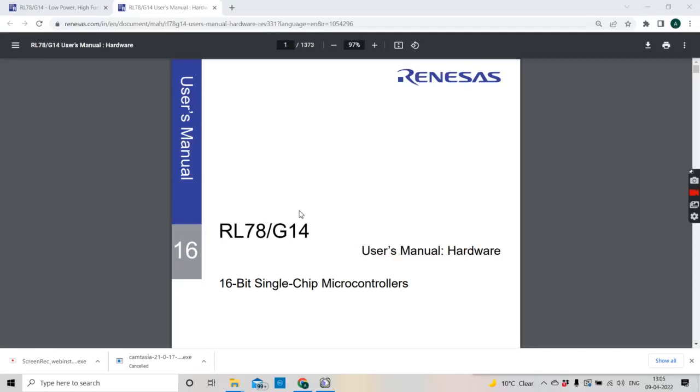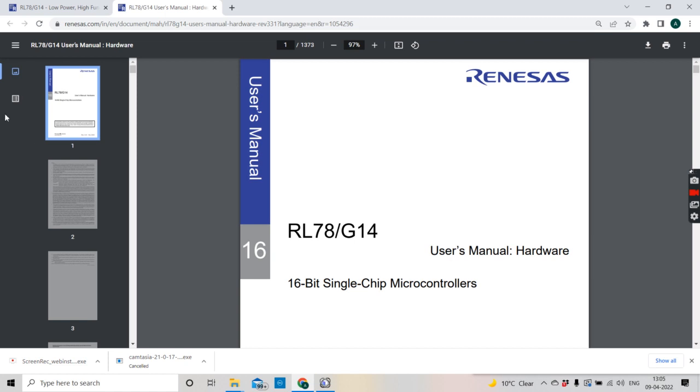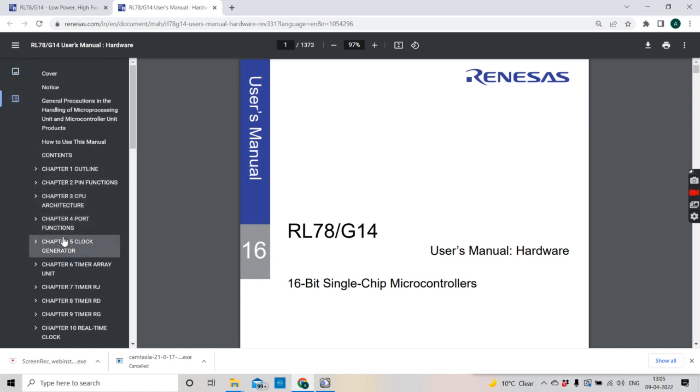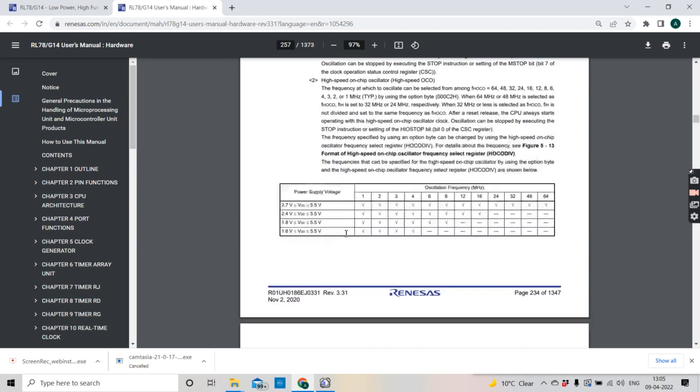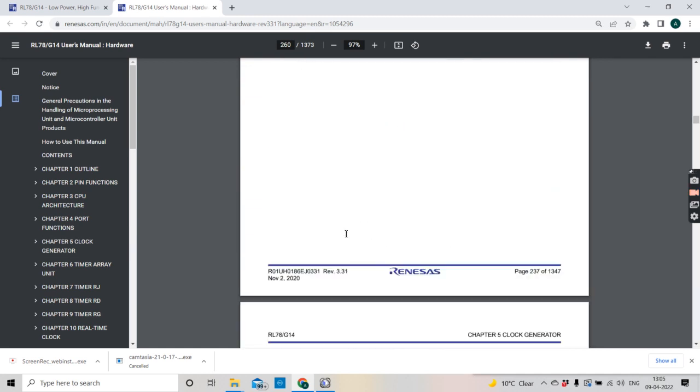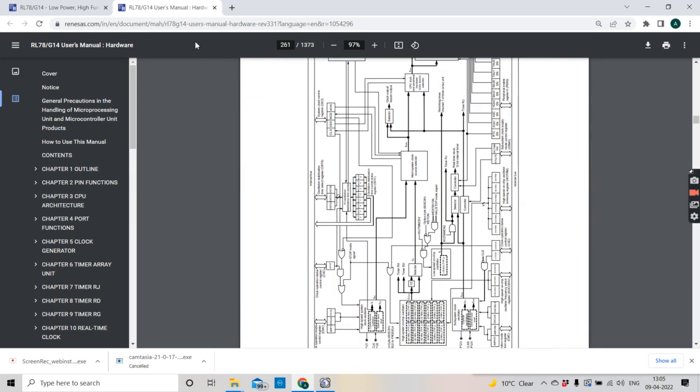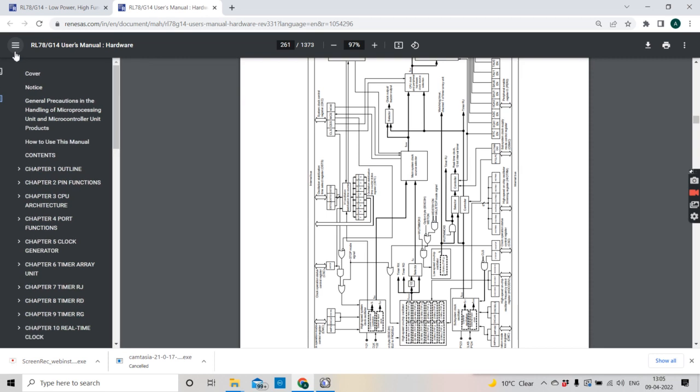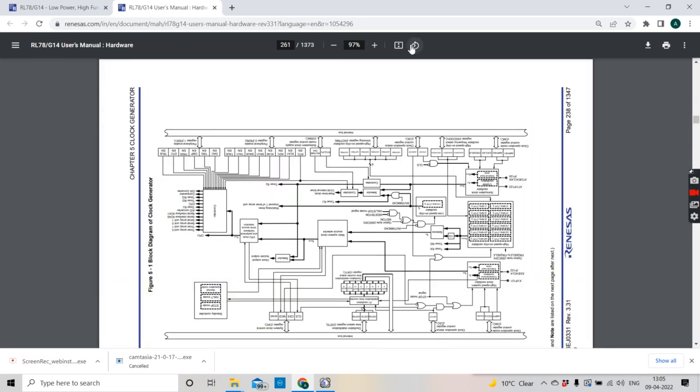Once we have the hardware user manual ready, downloaded now, what we need to do is go to the clock chapter. So this is the one, chapter 5, clock generator. We are going to come to the internal block diagram of the clock. That is what I want to explain to you over here. So yeah, we'll have to go to it.